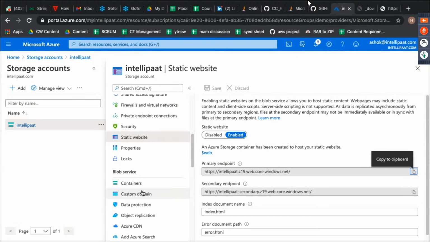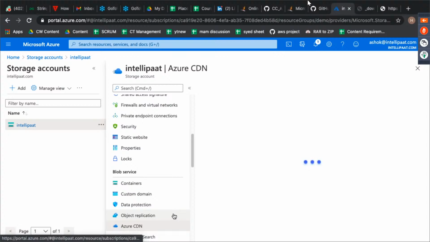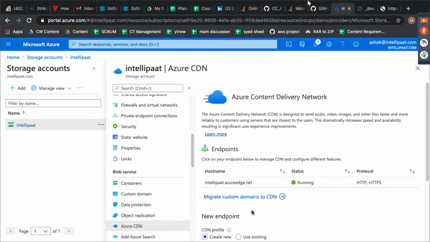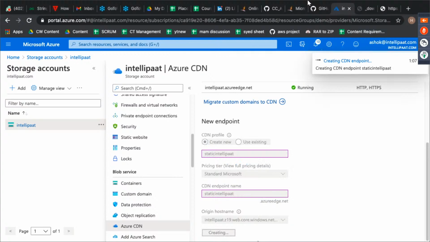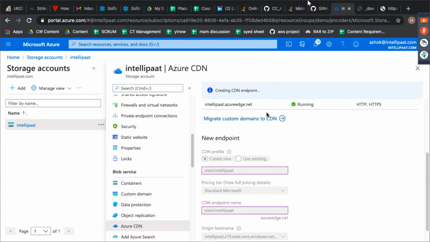Now on this, we can enable CDN. So we'll go to Azure CDN and we can just add one more CDN profile. Let's call it static Intellipaat. Okay, pricing tier would be Standard Microsoft. CDN endpoint would be static Intellipaat. Origin hostname would be of the static website. Let's hit on create. All right, so this CDN endpoint is now getting created. It'll take some while.